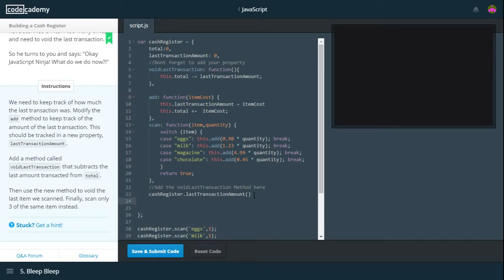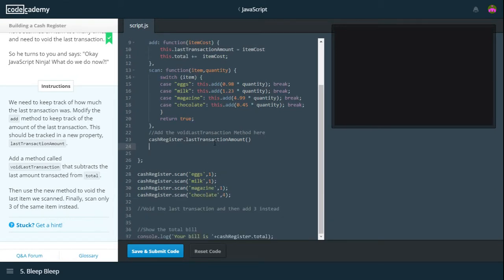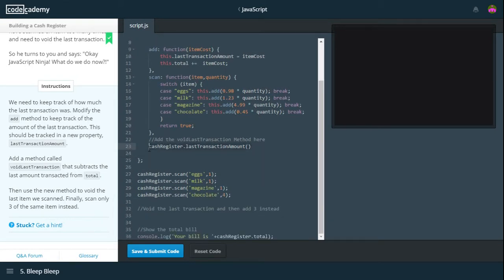And then what we need to do is just finally scan only 3 of the same item instead. So, oops, not there. I put it in the wrong place. I have no idea why I did that. I put the whole thing that I did in the wrong place. Whoops. Well, I can easily move it with cut and paste.